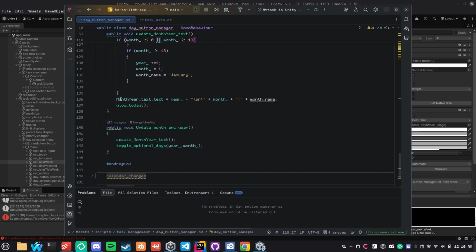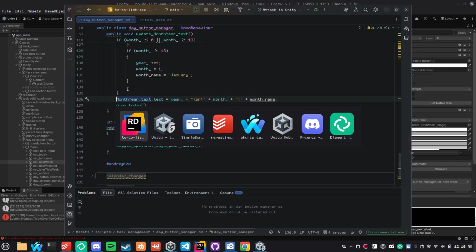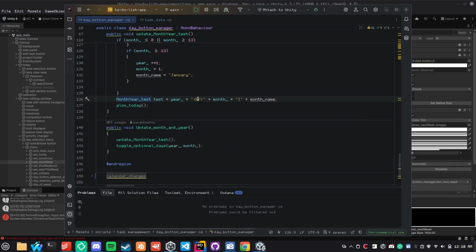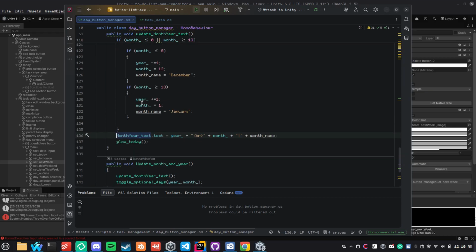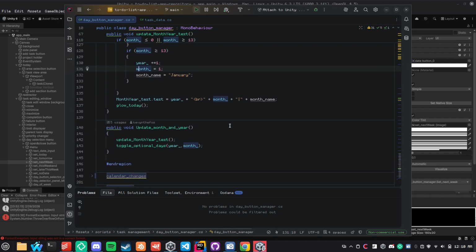And then here is the part that changes the text. So we have first the year right here, plus a line break, plus the month, which is this number, plus that symbol, plus month name. I chose that symbol because I thought it would be aesthetically pleasing and look kind of like a real calendar.